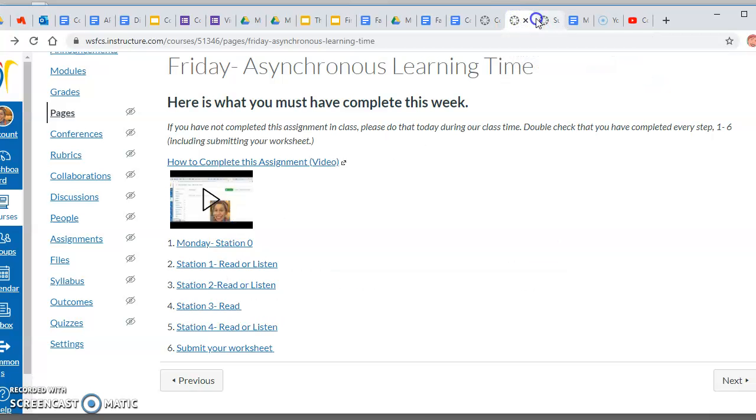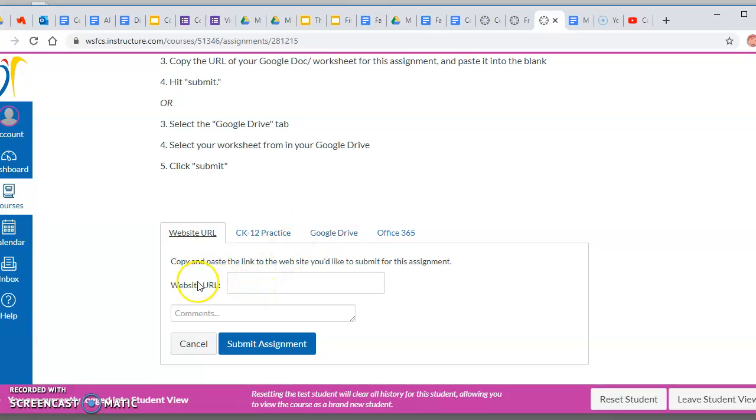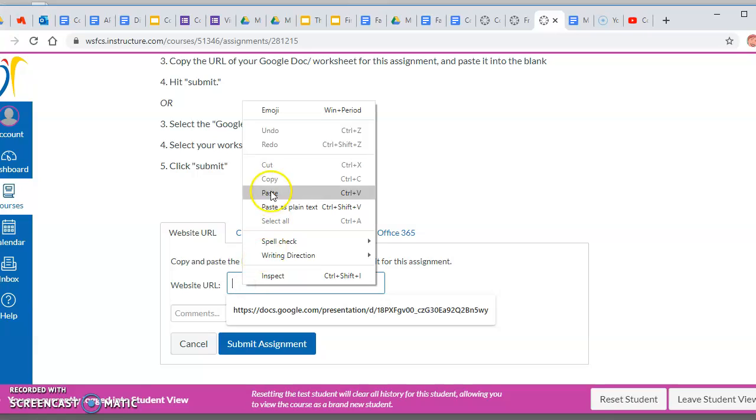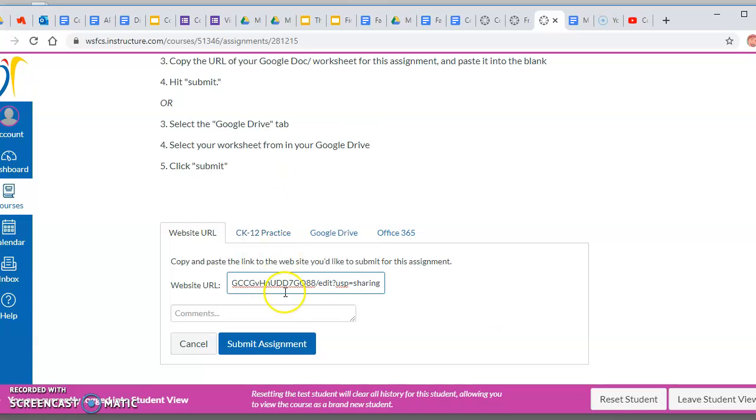I'm going to go back to my tab. I got to find the right one. And where it says right here, website URL, my worksheet had an address that I copied, and I'm going to just right click and paste the address in, and then I can click Submit Assignment.